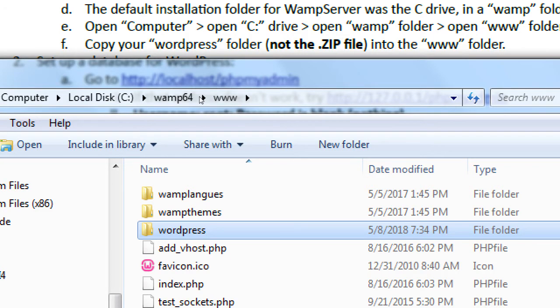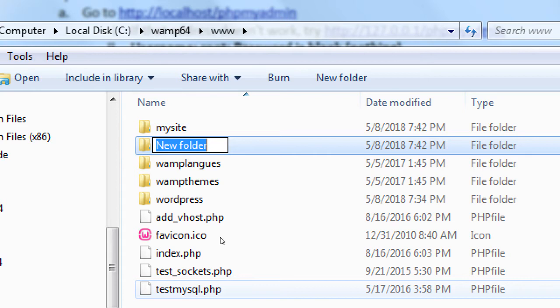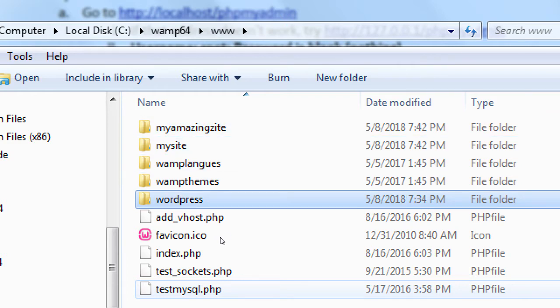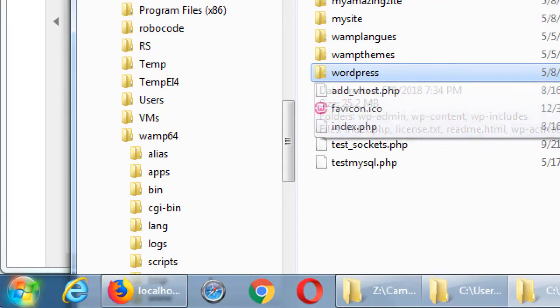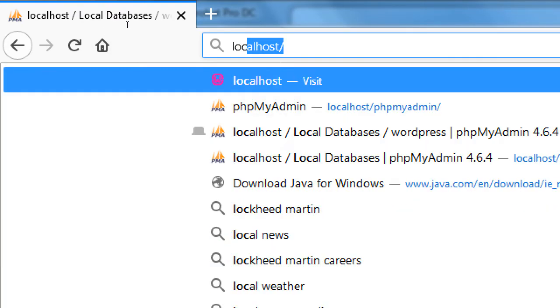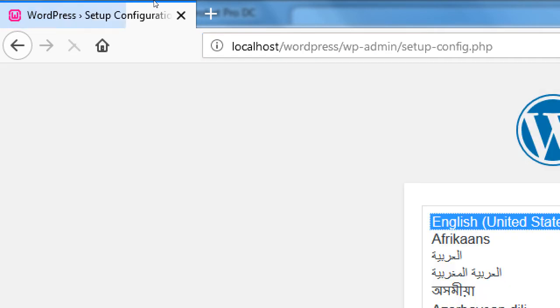localhost/WordPress. If I had created another website over here called my site, I'd be able to go to the address localhost/my site. So any folder that I have in the www folder can be a website. And since we copied the WordPress folder into the www folder, on your web browser now, go to the address localhost/WordPress. And that should show you the WordPress welcome screen.